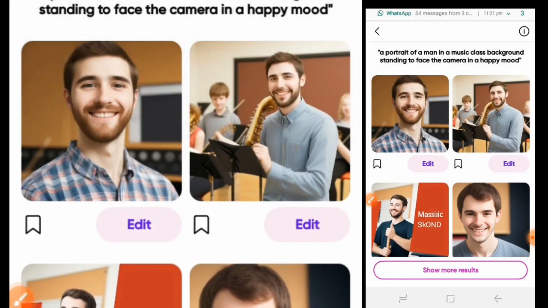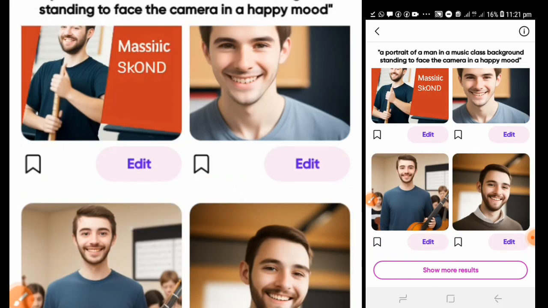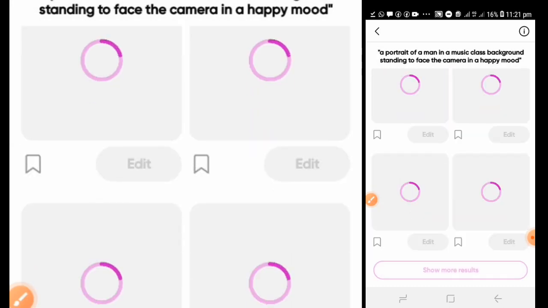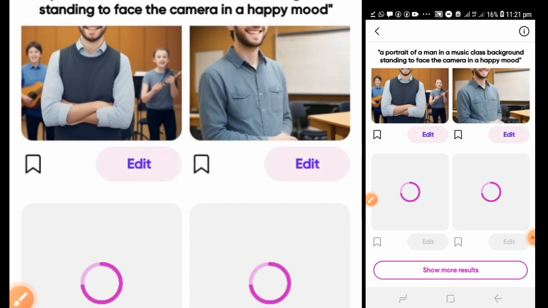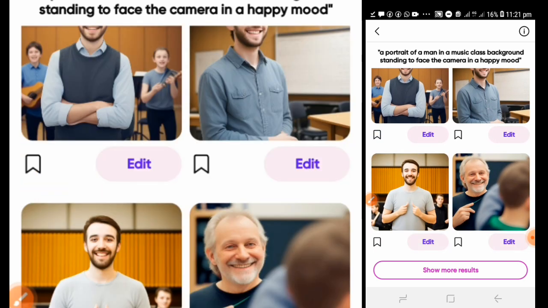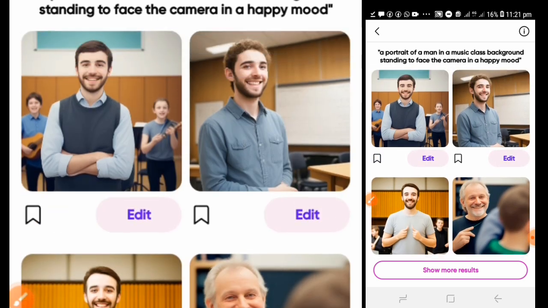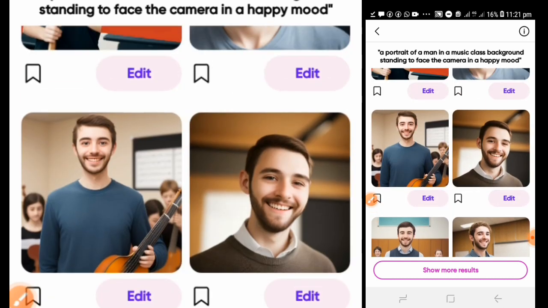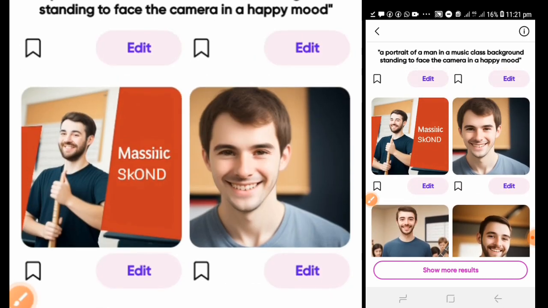Well, I've not really seen it. Let me scroll. Let me click. Okay, I generate more again. One thing about this is that you can keep generating more in order to see what you really want. So that is one of the advantages of this software.